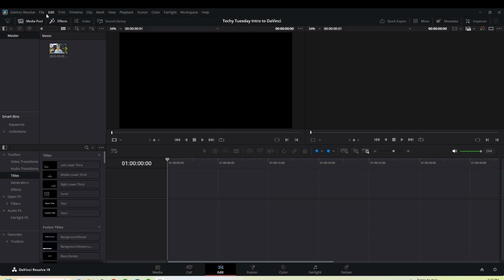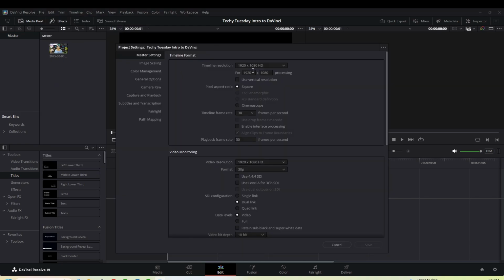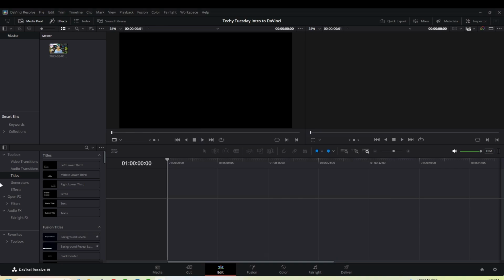Generally, I do that beforehand, and it's under File and Project Settings. And then right here is your timeline frame rate. You can change it to what you need, based on whatever frame rate your camera is using. So, all right, there's that video.